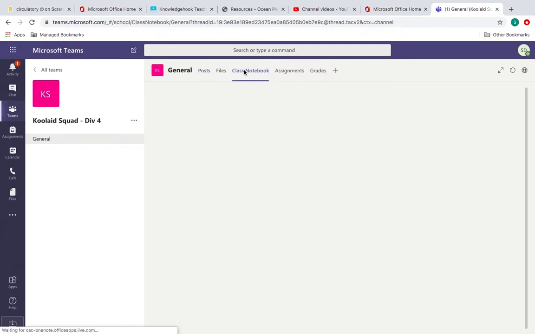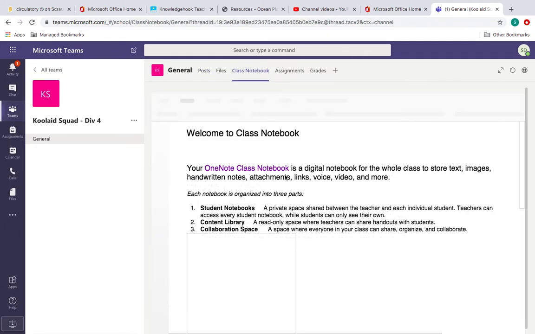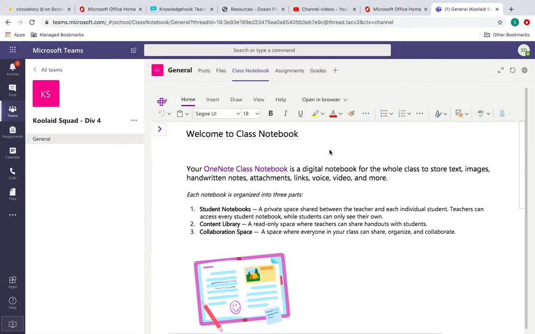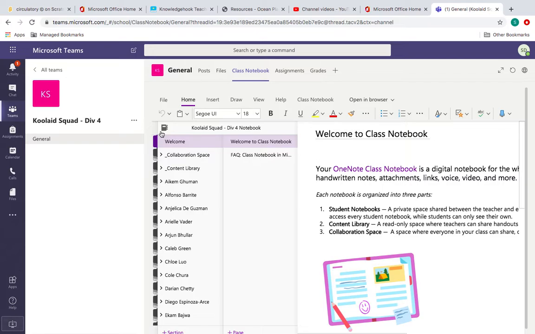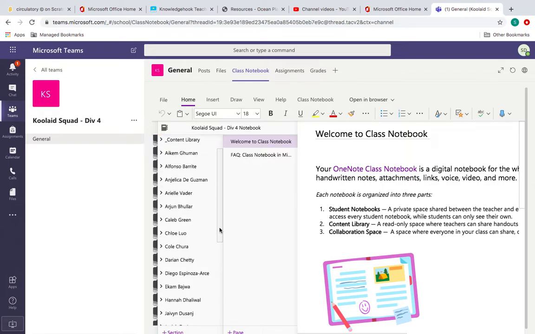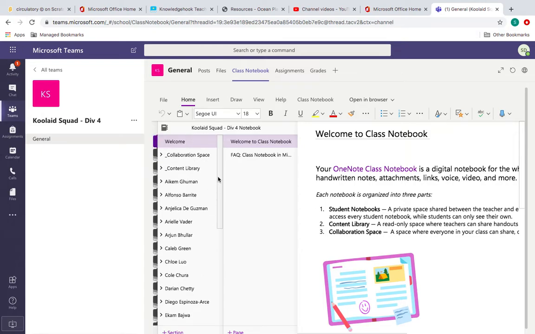So I click class notebook. This is the standard welcome page. But if you click this arrow, it'll show all the things. So I have all my students here, so I can look at their work individually. The collaboration space is designed to have a space where you can communicate together.